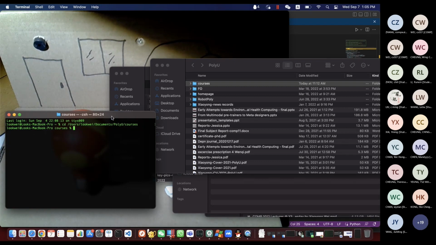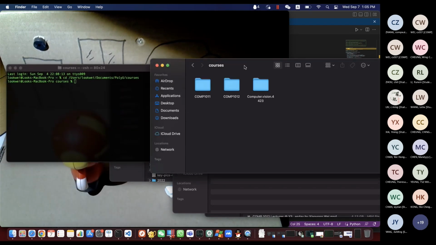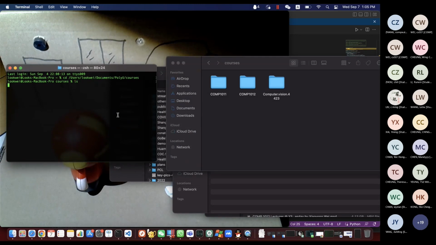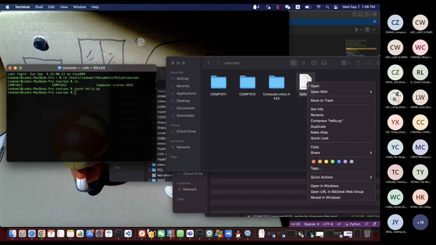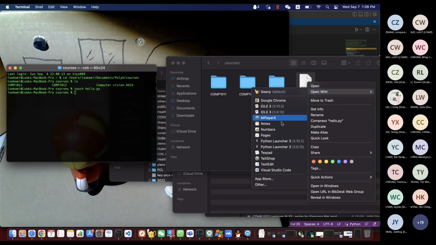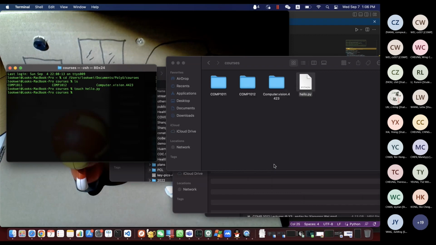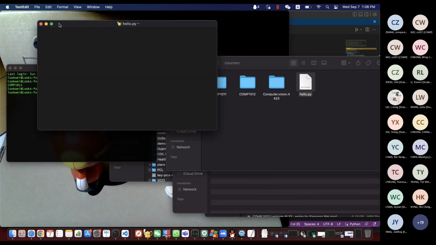So after that, if we want to see what is inside that folder, I use ls. You could see the correspondence of these three folders there. So to demonstrate the programming, we can use touch hello.py. So you see, here's a new file created, hello. So you can actually modify it. In that case, you can use the text edit. You will see there's nothing there.